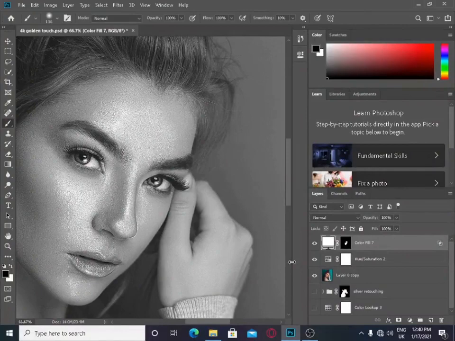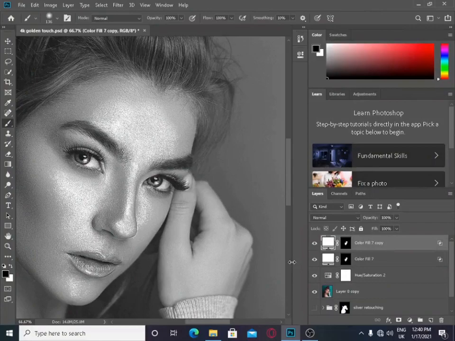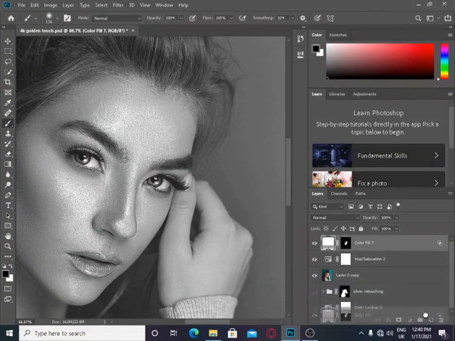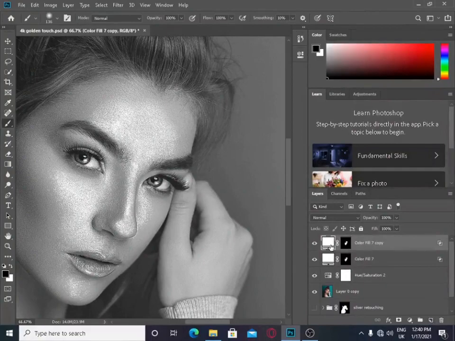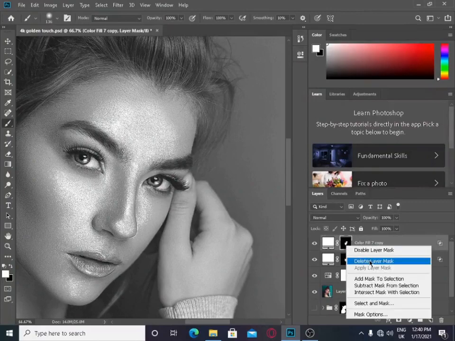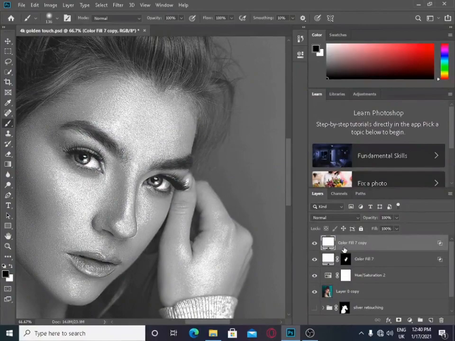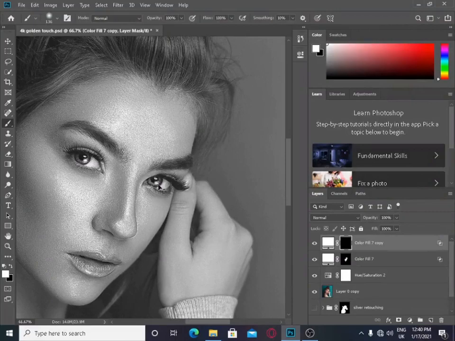Now simply press Ctrl+J or Command+J if you're on the Mac to make a copy of it, or you can easily drag and drop right here to make a copy of it. Now what we need to do, we need to delete the mask. It's a very simple way to do this, that's why I'm showing you this trick. Otherwise there are many more ways to do this. Now we have to add another mask. Again press Ctrl+I or Command+I.